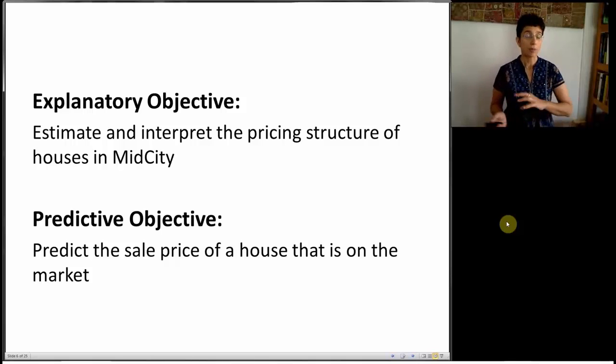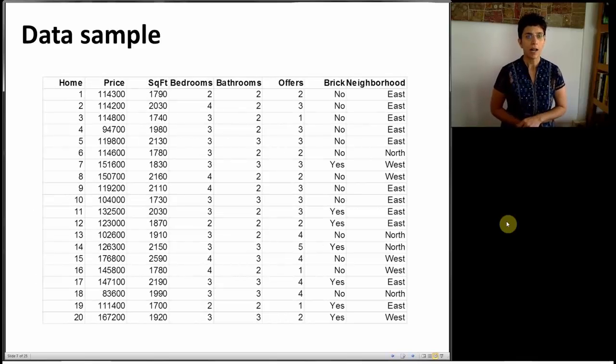Later, when we look at a predictive angle, we can set up a predictive objective, for instance, such as predicting the sale price of a house that just goes on the market. This could be of interest either to the sellers or to the real estate agency, or maybe even to potential buyers. So let's stick first to the explanatory objective of trying to describe the pricing structure of houses in Mid-City. Here's a little piece of the data. It's set up in an Excel sheet, and the file is available on the website. For each home, and we have home IDs, we have the different measurements that I mentioned earlier on. Some are numerical and some are categorical.